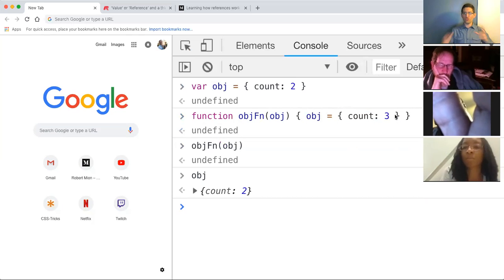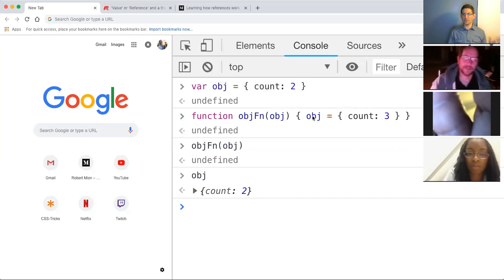When you reassign something, the connection completely breaks. So inside this function, I have created this new thing that no longer, maybe it did in the beginning, but it no longer is this thing right here.